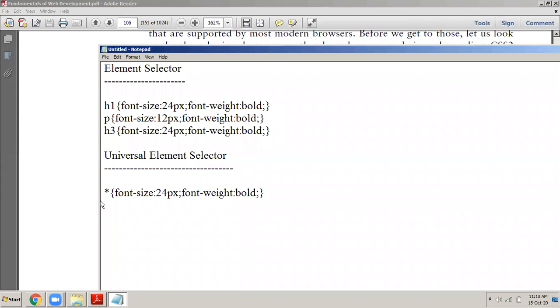Now, how will the browser come to know where to apply this style? When it sees that there is a star, the browser knows this is the universal element selector. And hence, you know what will happen in case of universal? The browser will apply this style on all the elements: H1, H2, H3, P, div, span tag, any tag that appears in the HTML document, this particular style will be applied.